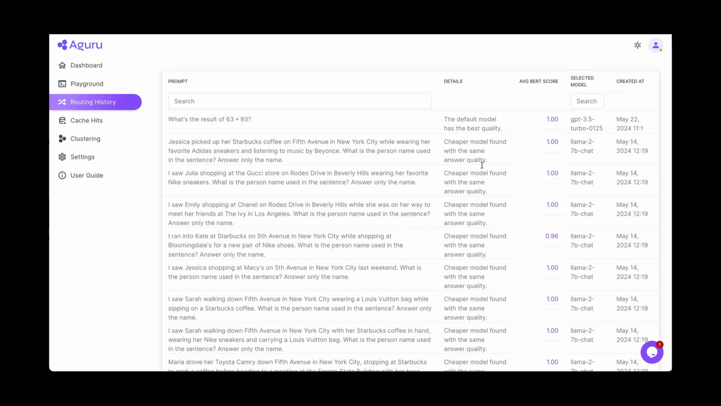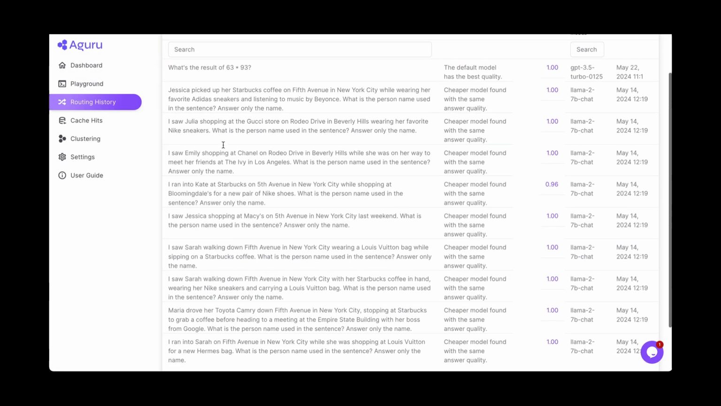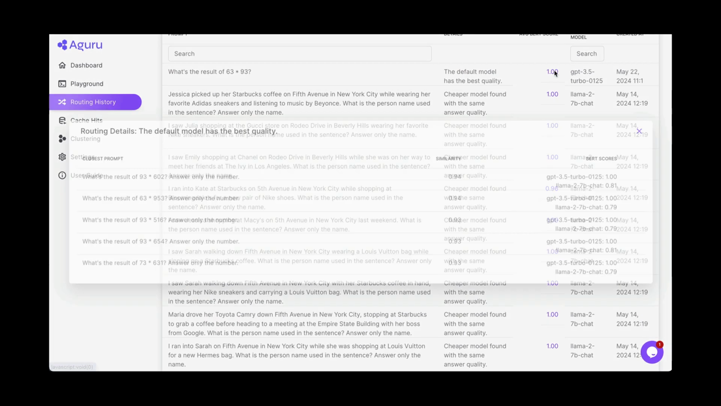Here's how the router works. First, for each prompt, it finds a list of closest matching prompts, if any. Next, it checks the average BERT scores for these prompts for each connected LLM. Finally, the router selects the cheapest LLM with the same quality BERT score. You can view all this information on the routing history page.